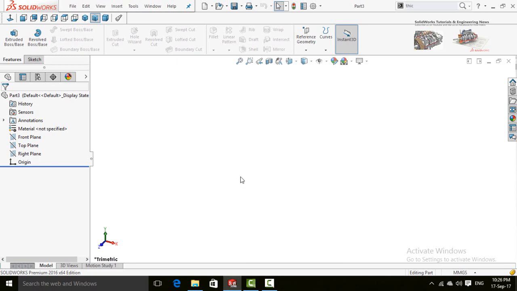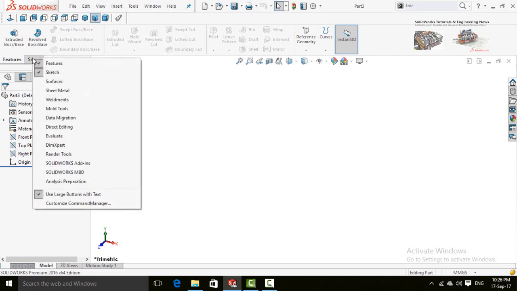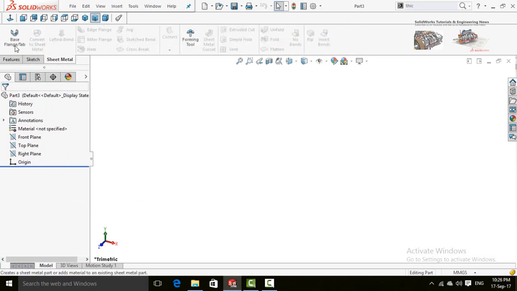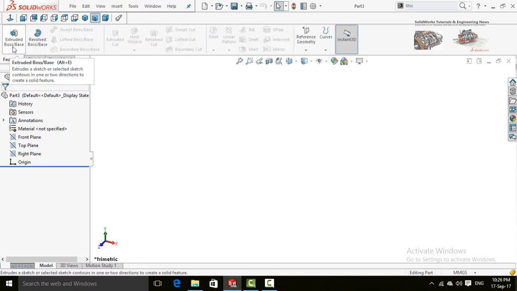So first of all we need to have a sheet metal tab here. For that, right click here and then select sheet metal. So the sheet metal commands appear here. Its first command is base flange tab. It works quite similar to the features tab's extruded boss base command.